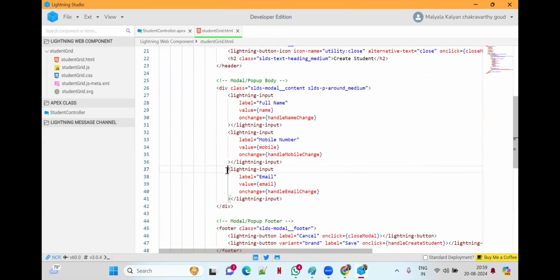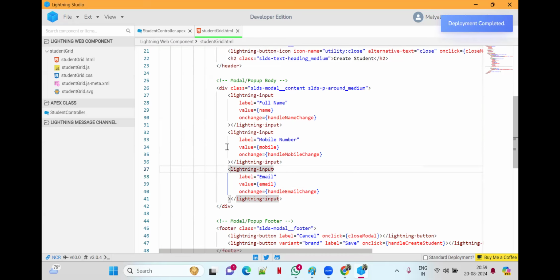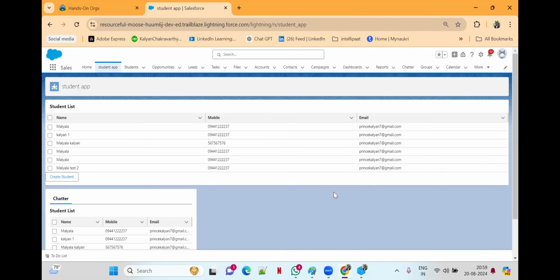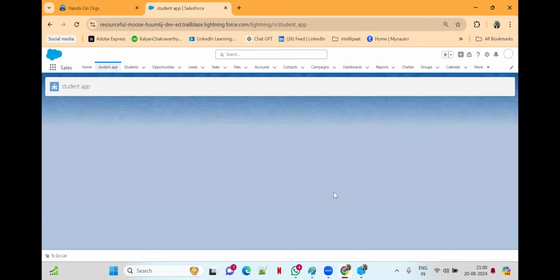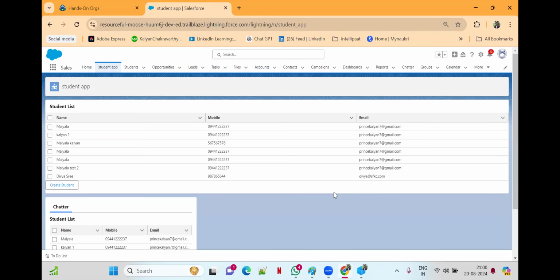And I don't want email. No, my backend will get disturbed. So let me keep email only. Control S, I'm saving this. Deployed. My deployment is done. So let me reload the page. I'm just reloading the web page.